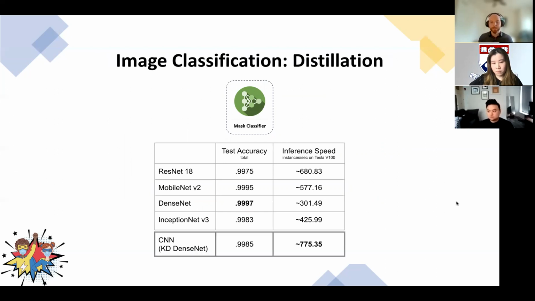So we wanted to do some vanilla distillation to see if we could get the same accuracy faster. By training a CNN, we were able to achieve a pretty comparable accuracy to DenseNet while achieving very high inference speed with about 15% of the parameters that DenseNet has.